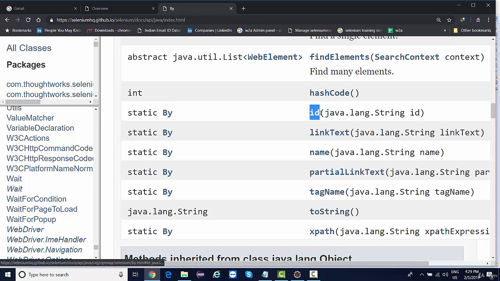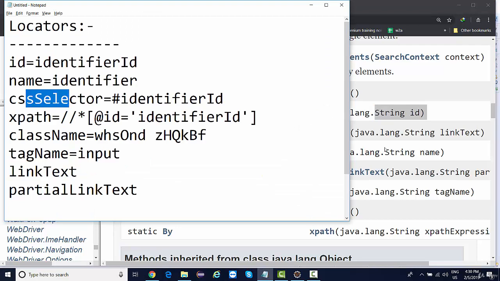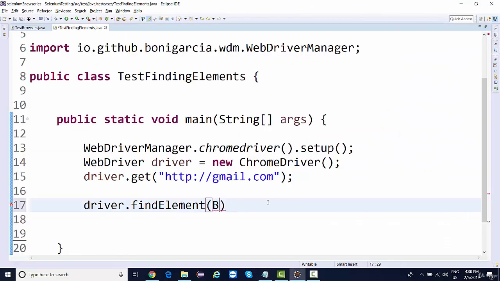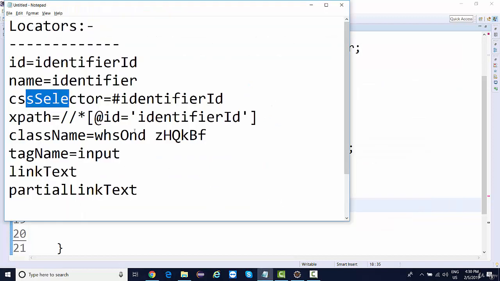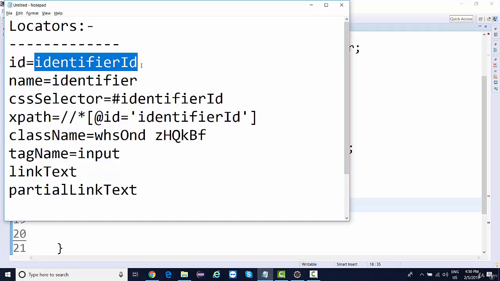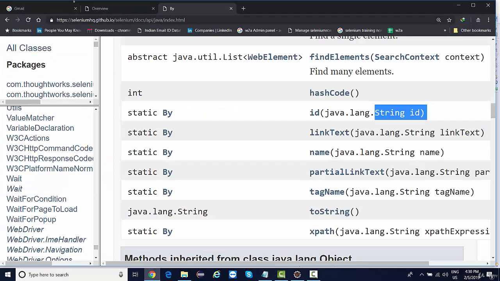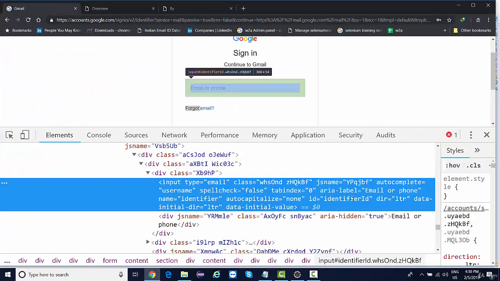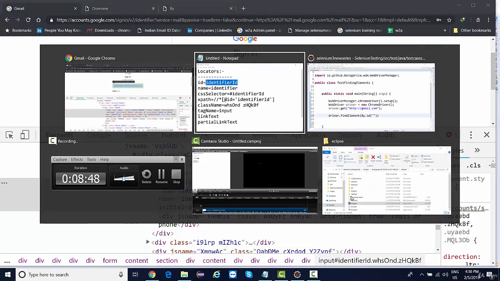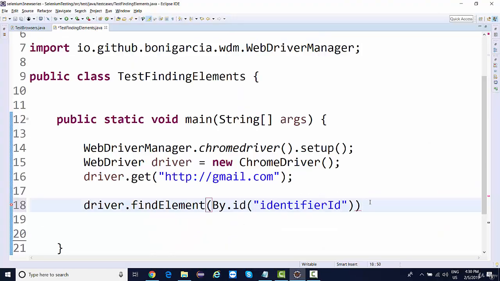So in case I want to call this id, which accepts a string value, I simply need to go over here and say By.id. I need not create an object of the By class. And this is a string argument. So in the string, I can provide the ID of an element. This was the ID of an element, right? So I'll just copy this and paste it over here, and that's it. This is how we found the very first element on the page.